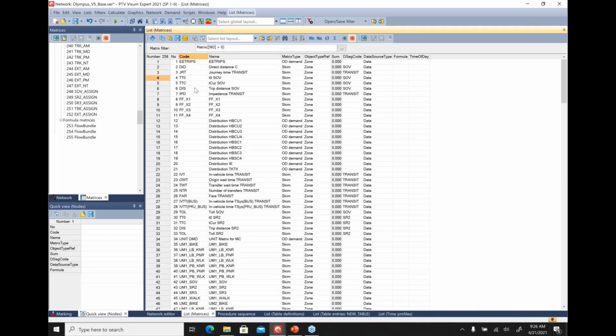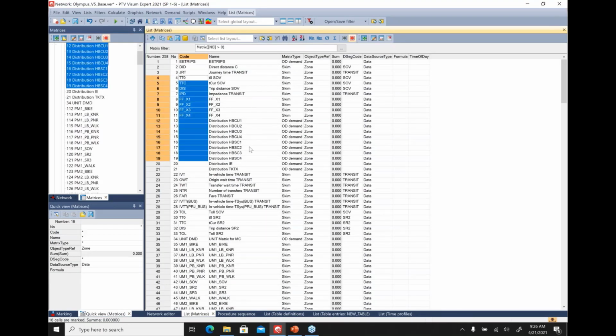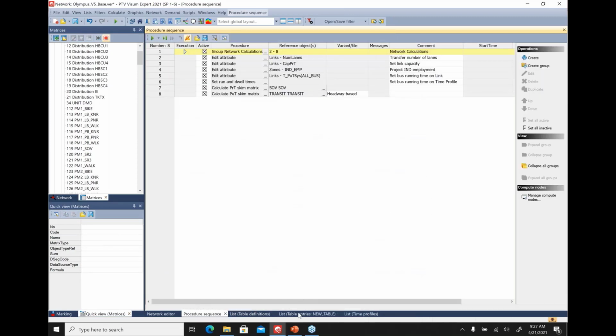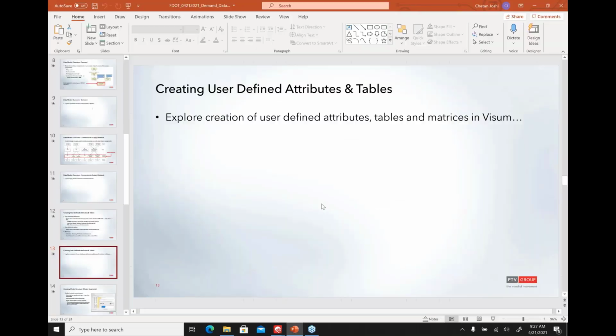All of these, again, support clipboard copy paste. So let's say you have a definition stored in Excel or text file, you can copy and paste from that. Or you can simply type in the definitions over here and replicate them. So this is the basic workflow for matrix definitions in Visum and user-defined attributes definition in Visum.